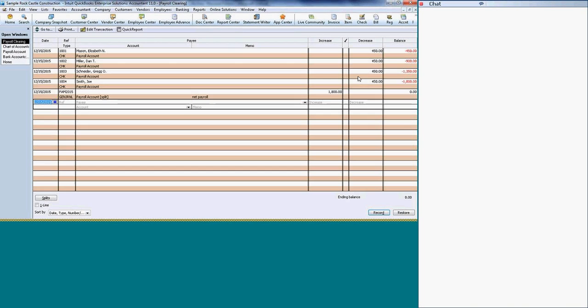Just a clearing account, you can double click on it, you'll see exactly what is happening. The net check coming in here, and it goes back out on the payroll journal entry. Any questions so far?